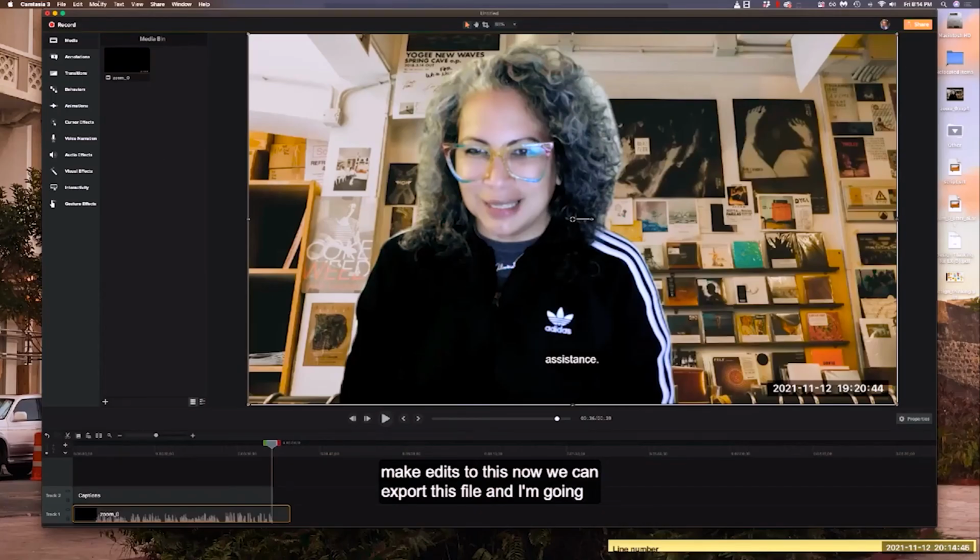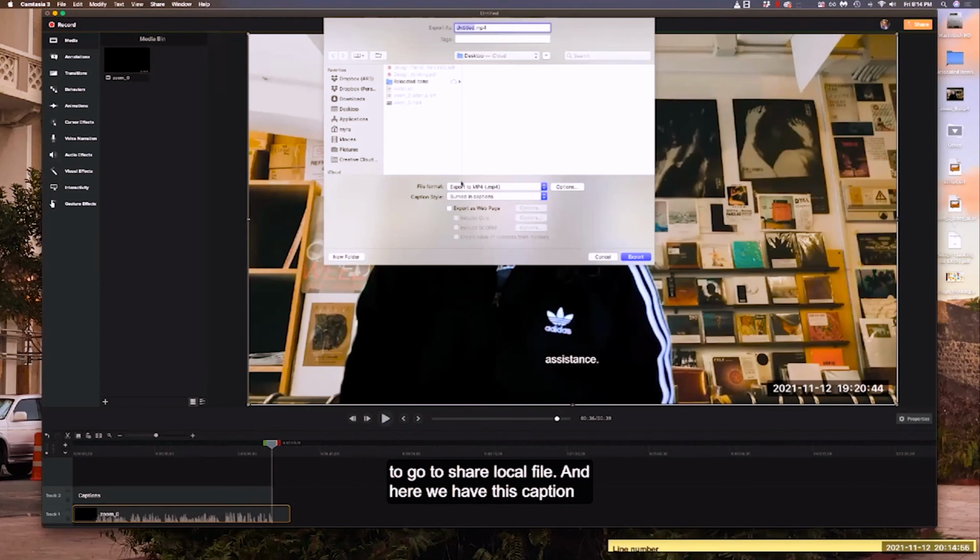Now we can export this file, and I'm going to show you what Camtasia does with your captions. I'm going to go to Share, Local File, and here you have this caption style. Right now I have it set to burned in captions. That is the only option for me right now because of the type of file I'm working with. So I'm just going to do burned in captions. And what that means is that when I share this video, whether I share it on social media or a different platform, those captions will always be there.